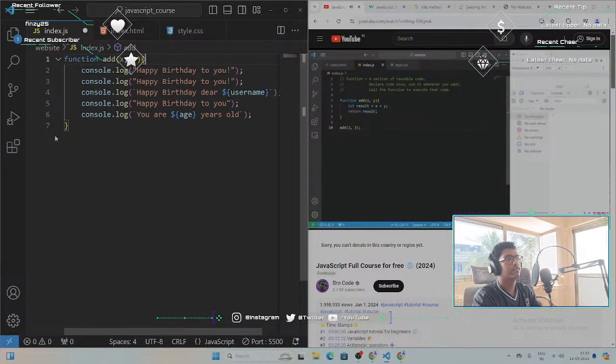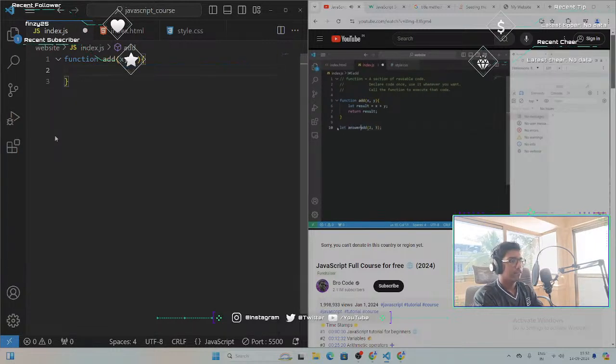So 2 plus 3 should be 5. After this function resolves, think of this function becoming the value 5. So we'll probably want to do something with that value. I'll store that within a variable. Let answer equal add 2 and 3. Then let's console.log the answer, which should be 5.